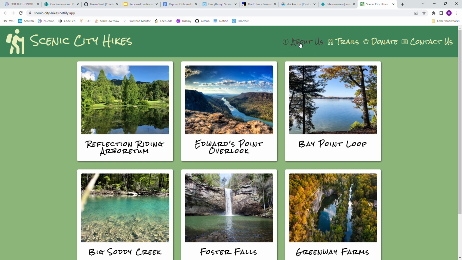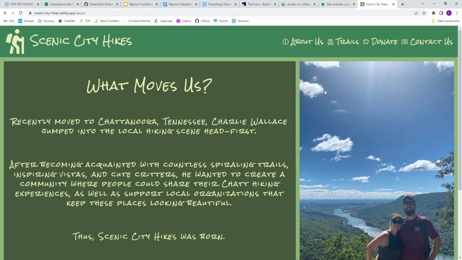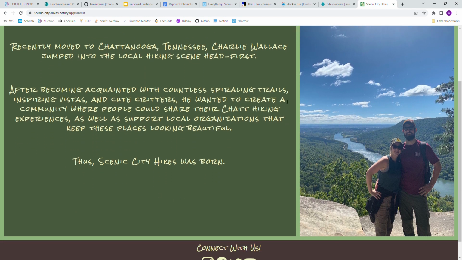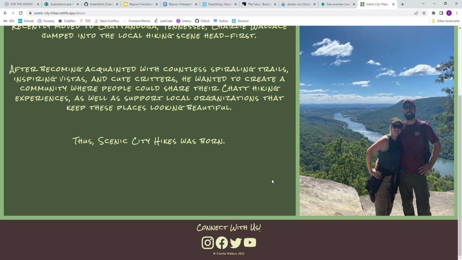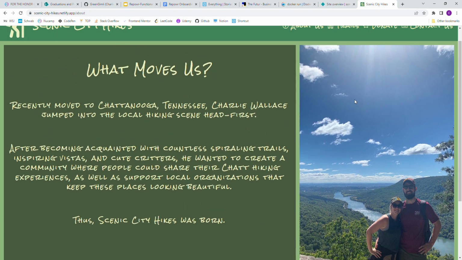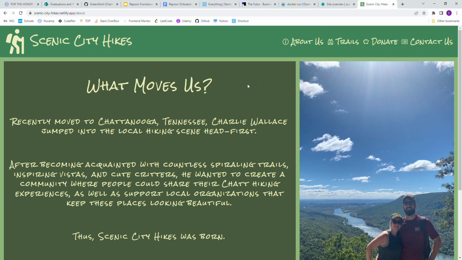So moving away from the landing page, let's click on the About page. I just wrote a little bit about what inspired me to build the site with a picture of a local hiking spot. Pretty basic here, not a ton of third-party libraries or anything else going on beyond this div and this image here.